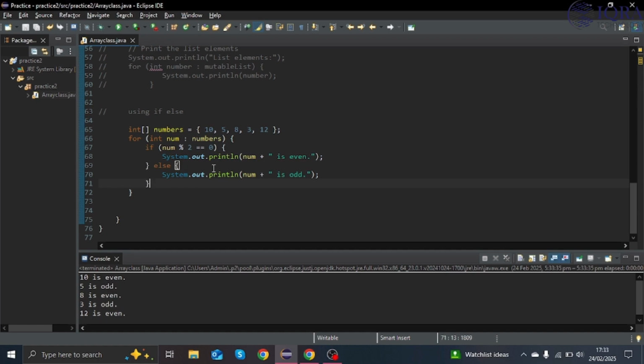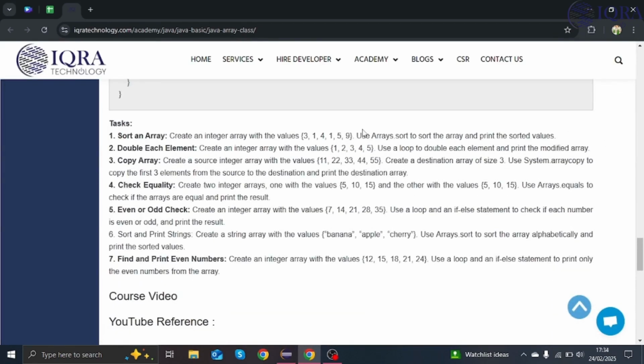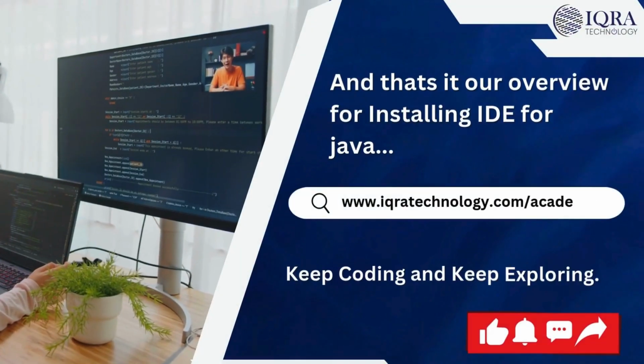So this is how we use an if else statement in our array, and below we have some tasks which you have to practice so that you can understand better. So today we saw the Arrays class in Java. Thank you.